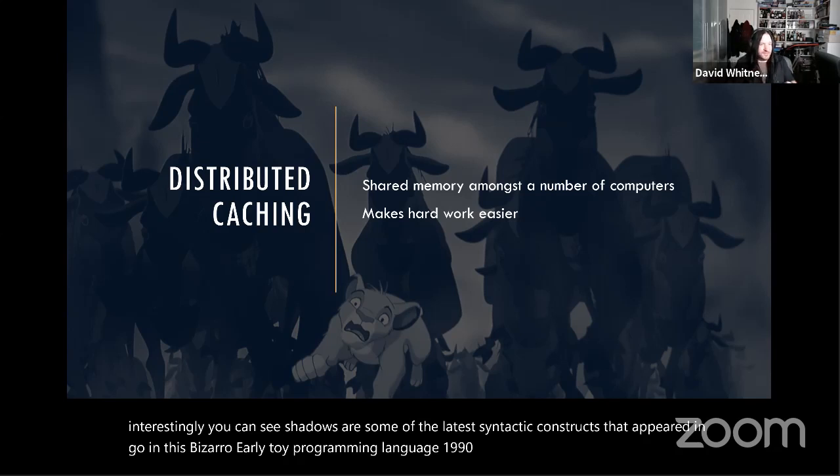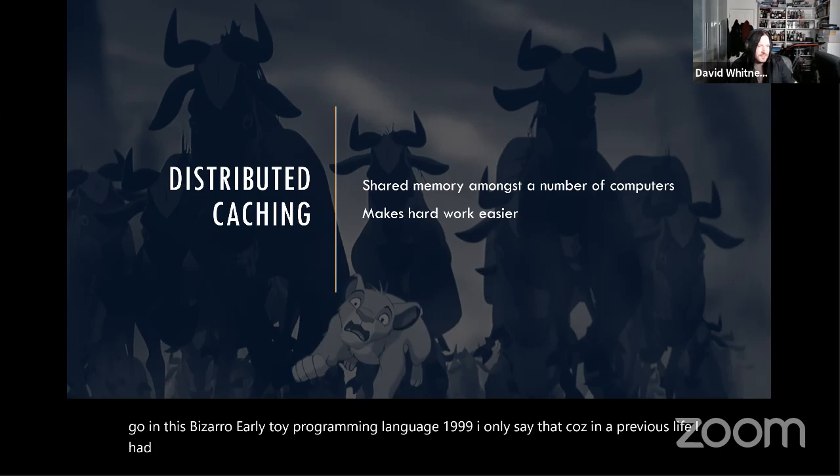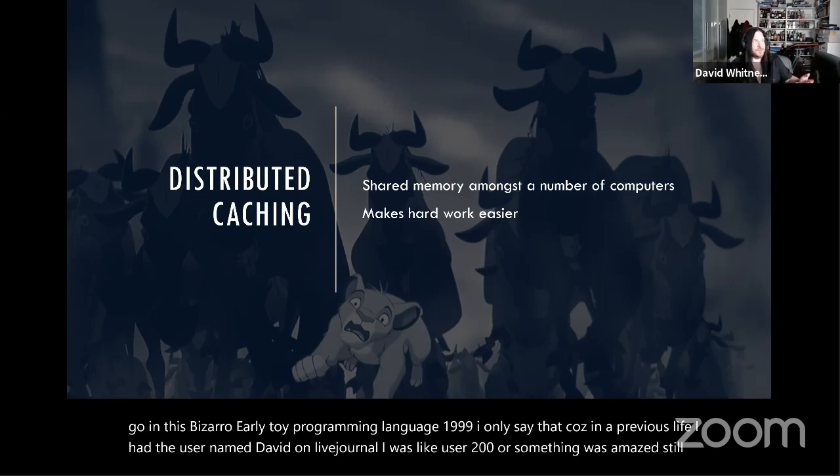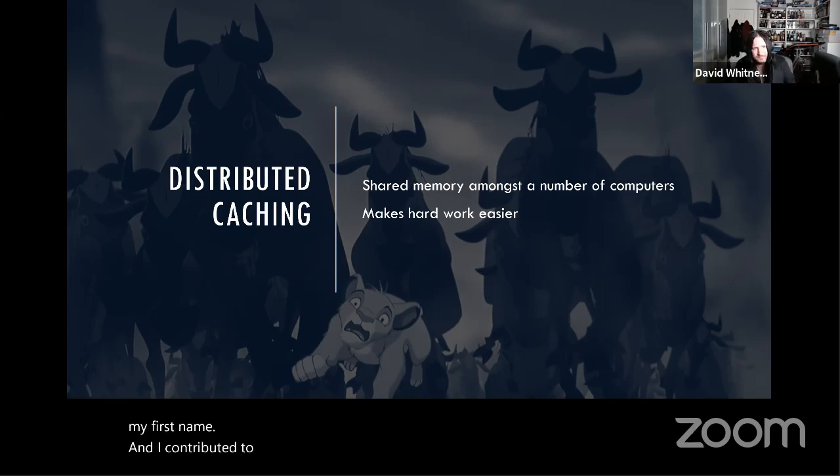I only say that because in a previous life, I had the username David on LiveJournal. I was like user 200 or something, and was amazed to still get my first name. And I contributed to the default themes to the site. Funny stories.